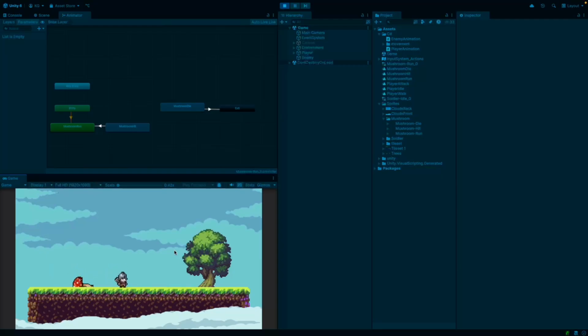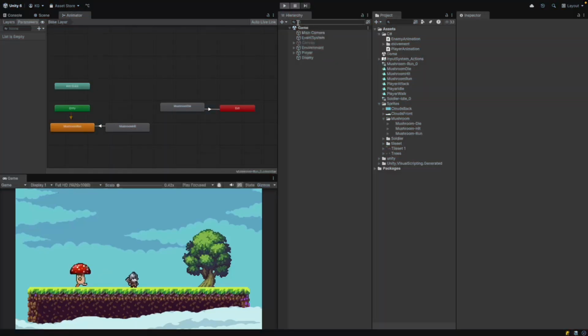He dies, and he stops moving because the animator has turned off. So now he just kind of is laying there. It's okay. We'll come back to life if we press play. And that's animation. Very simple, very straightforward.